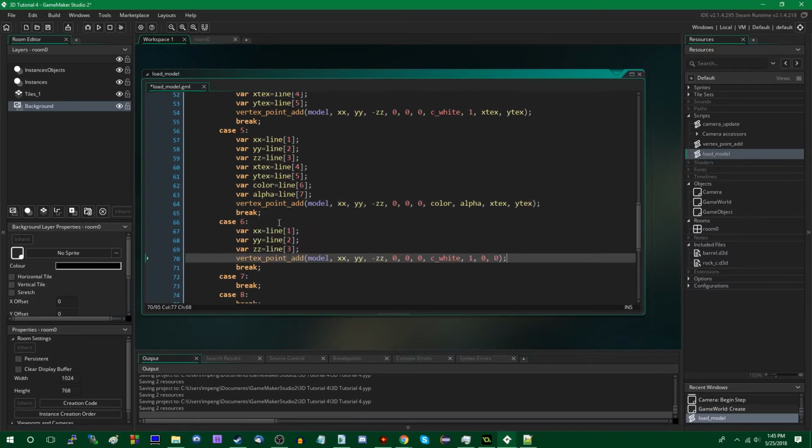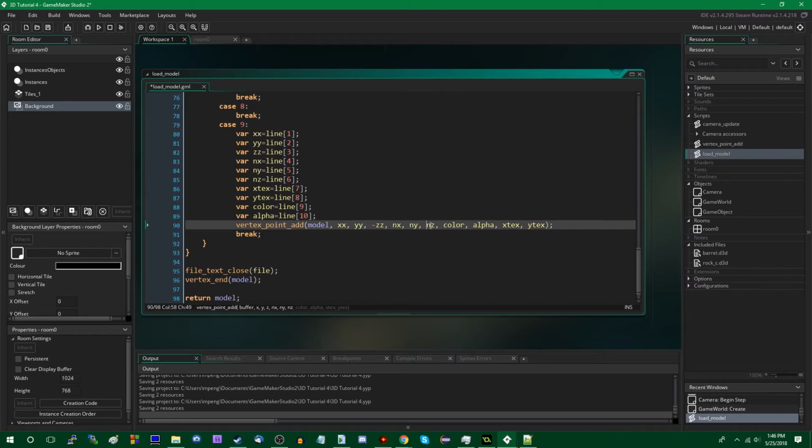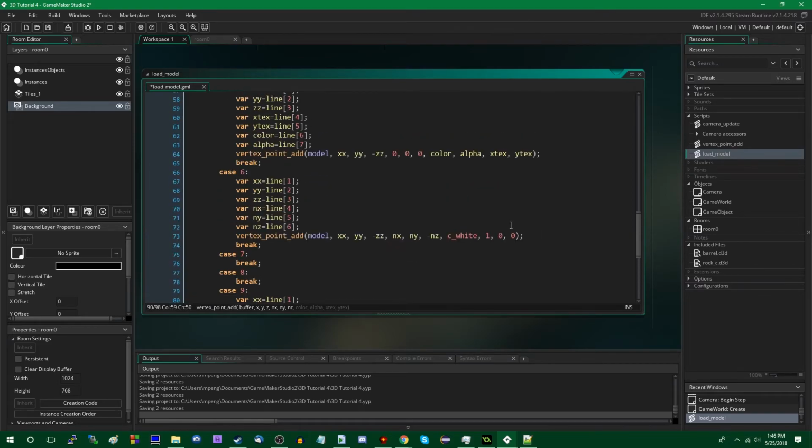If it's a 6, it will be the position and the normal, the surface normals, var nx equals line 4. And I just thought of this now, but since you inverted the z coordinate, you'll also have to invert the z normal. I believe you will, actually, so I'm going to come down here and do that, just so that this is a little more correct. I should have mentioned that earlier in the video. That just has to do with lighting, the way light is reflected off surfaces.